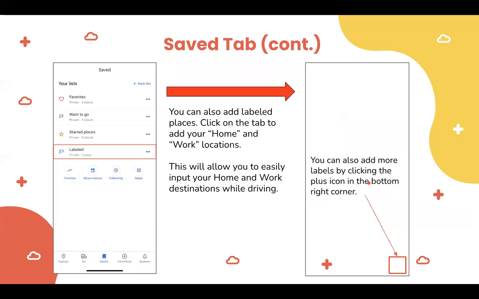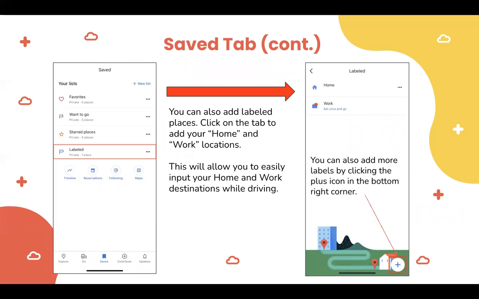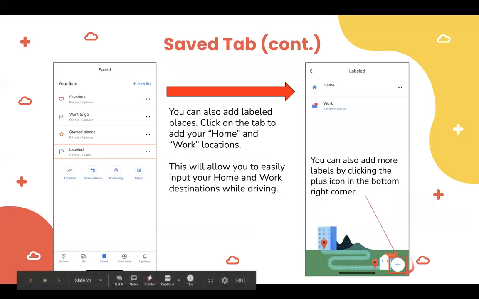You can also add labeled places. So to do this, click on the tab to add your home and work locations. This will allow you to easily input your home and work destinations while driving. You can also add more labels by clicking the plus icon on the bottom right-hand corner.